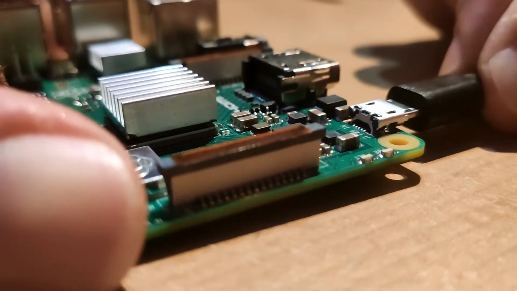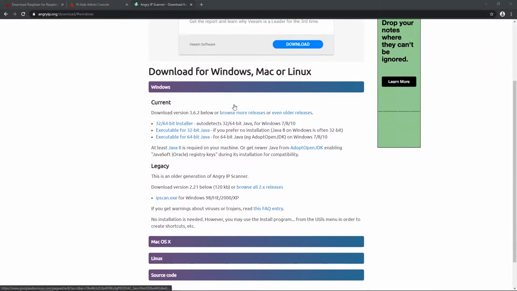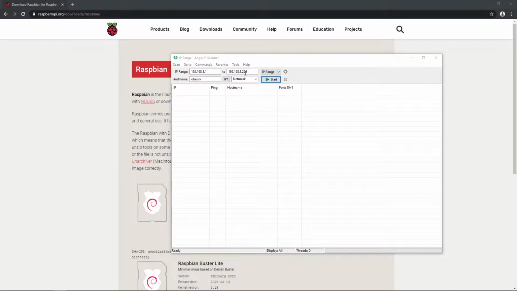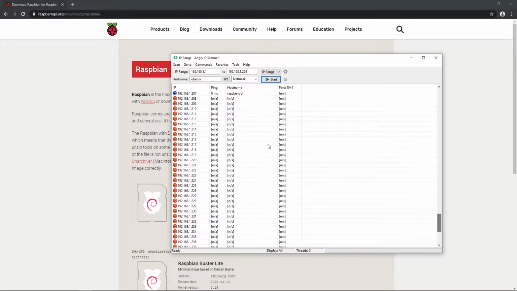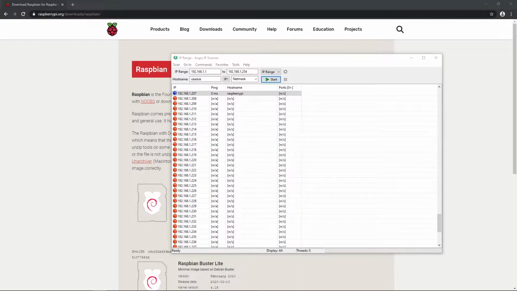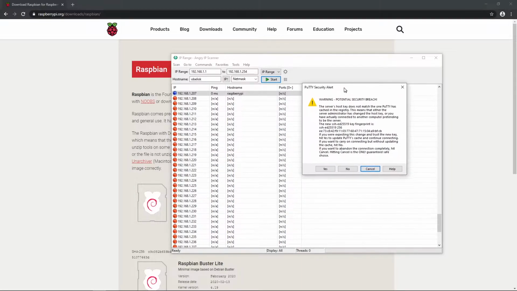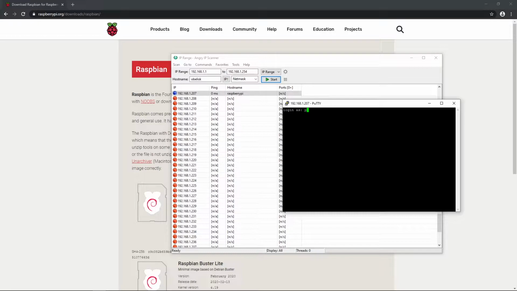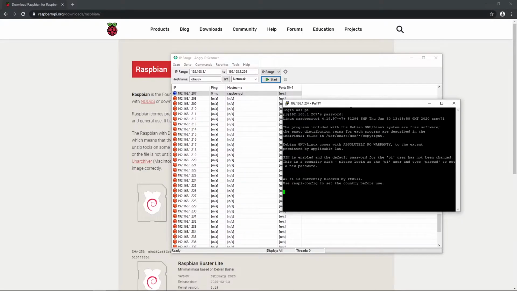Now we can insert SD card to Raspberry Pi, connect UTP cable and micro USB cable to power up the board. Find and download Angry IP scanner. With that tool, we will find Raspberry Pi IP. Let's enter IP range and scan. And here we have Raspberry Pi IP. Now open PuTTY and SSH to Raspberry Pi. To see how to SSH, check one of my previous videos. Link is in top right corner. Username is Pi and password is Raspberry. And we are in.